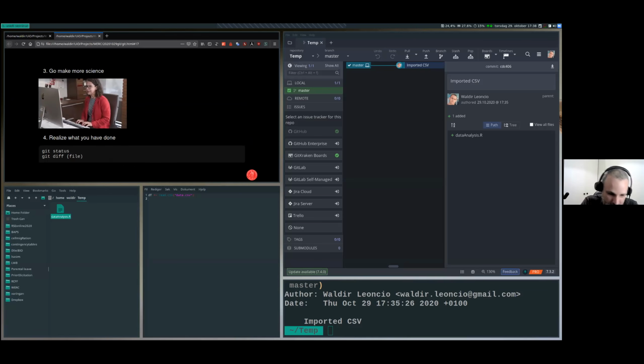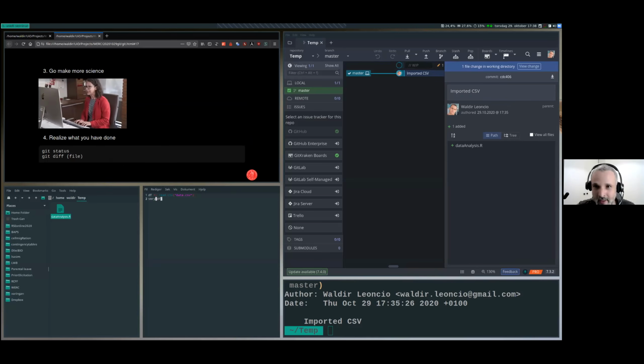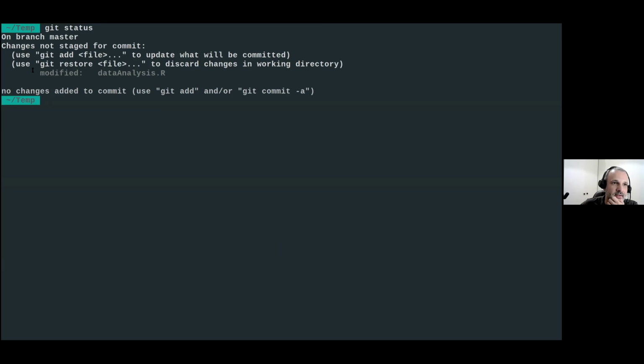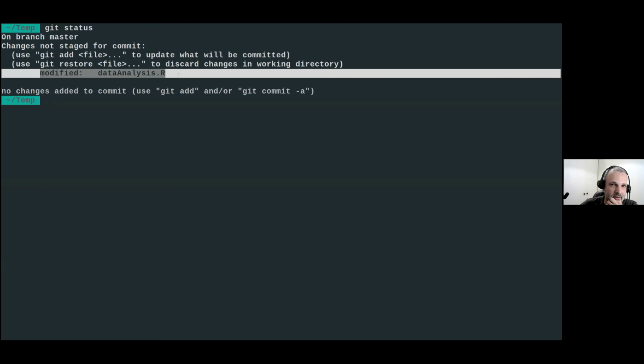So let's keep adding and editing the file. Let's write a summary of the data of the DF. And yeah, it's a typo, I know. Okay, so I just saved, I just pressed Control S here, and I'm doing a summary of the data. Let's go back to the terminal. Let me clean this up and do a git status and see what we got. So it just said modified data analysis.r.